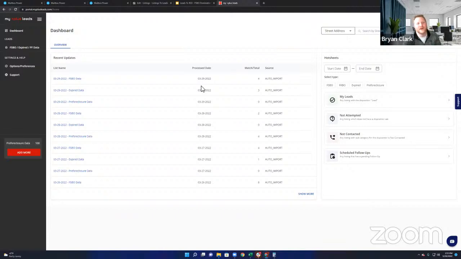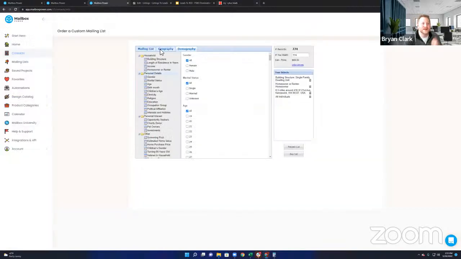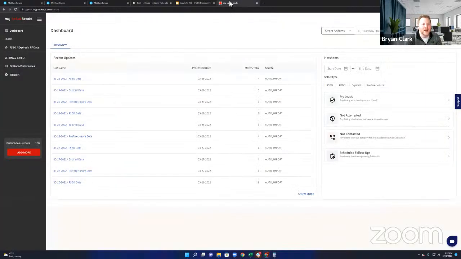And then in Leads to ROI, we have a drag and drop feature for our pipeline. So when you get a FSBO that you want to send direct mail to, you just move them over to the voicemail drop and direct mail campaign, and it will automatically set them up and start sending direct mail from Mailbox Power, and drop voicemails directly into their voicemail on their phone, so that you can continue that communication.